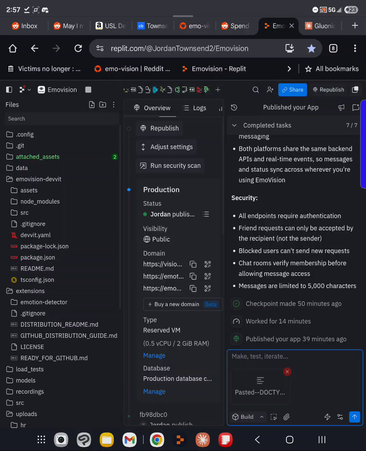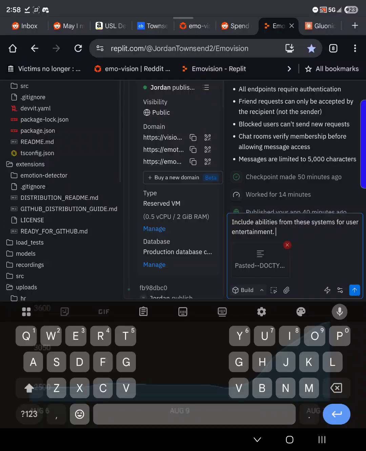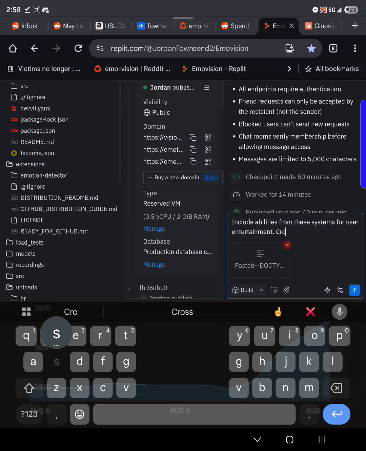That's the wrong one. But I need that prompt. Oh, I am in email vision. Okay. Include abilities from these systems for user entertainment. Cross implementation.